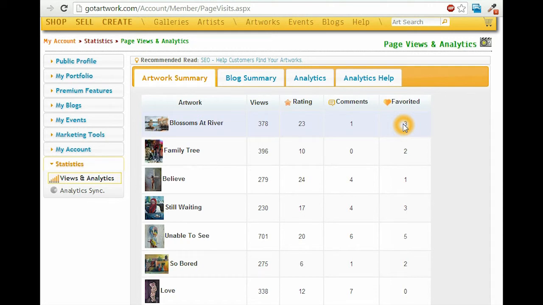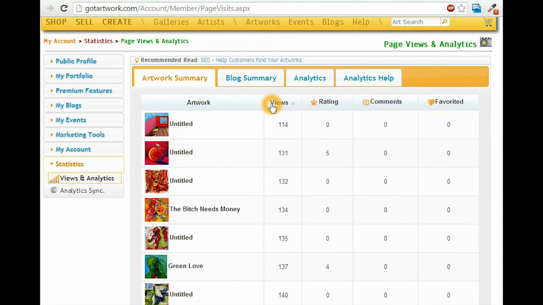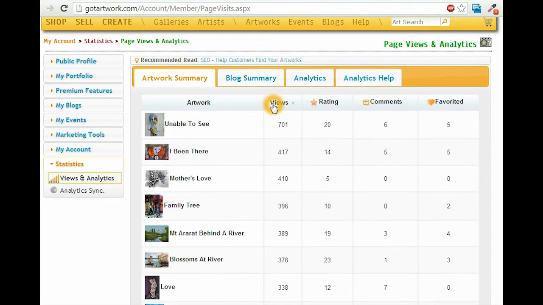You can sort your artwork summary by each column. To do so, simply click on the column header to sort. To sort in the opposite direction, click the column header again.